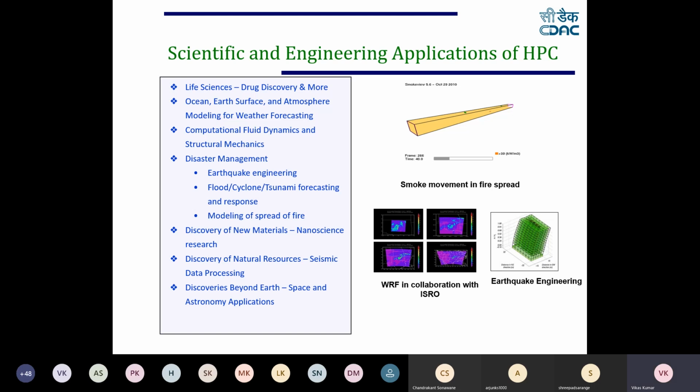Yeah, this is what we are talking about, the different scientific and engineering applications where HPC will be used: in life sciences and drug discovery applications, and for ocean, earth surface and atmospheric modeling, for weather forecasting, CFD, disaster management, discovery of new materials, meaning the chemistry people are also using it, and seismic data processing for oil extraction. These are the different scientific applications where we need HPC computing facility.